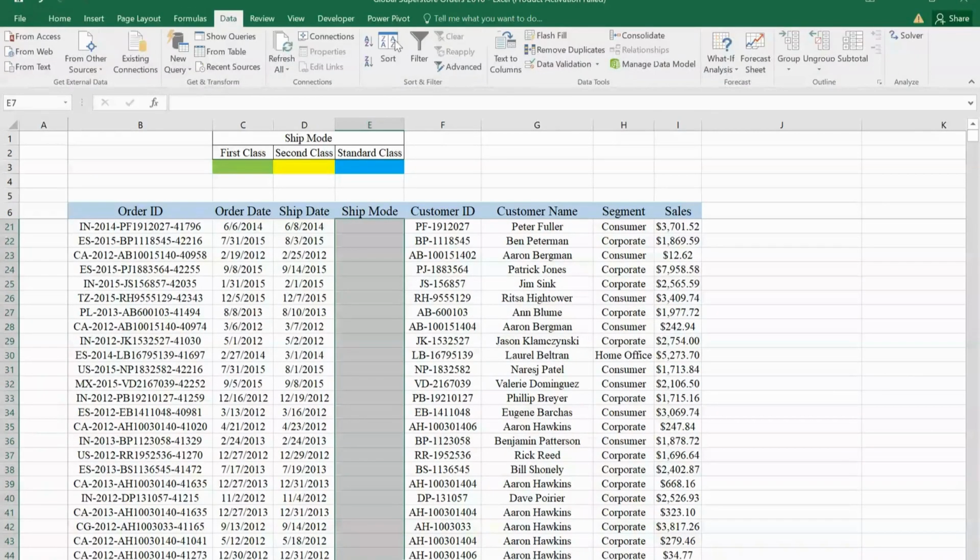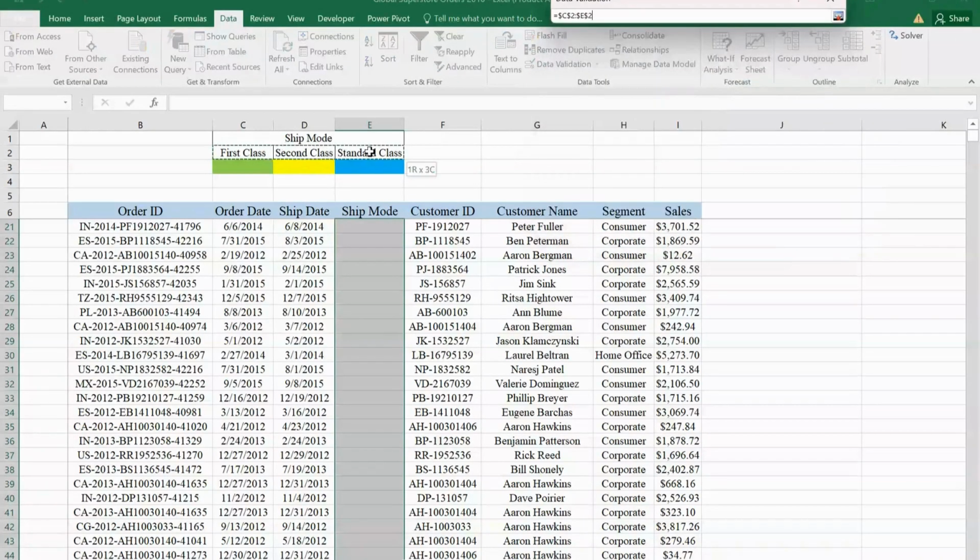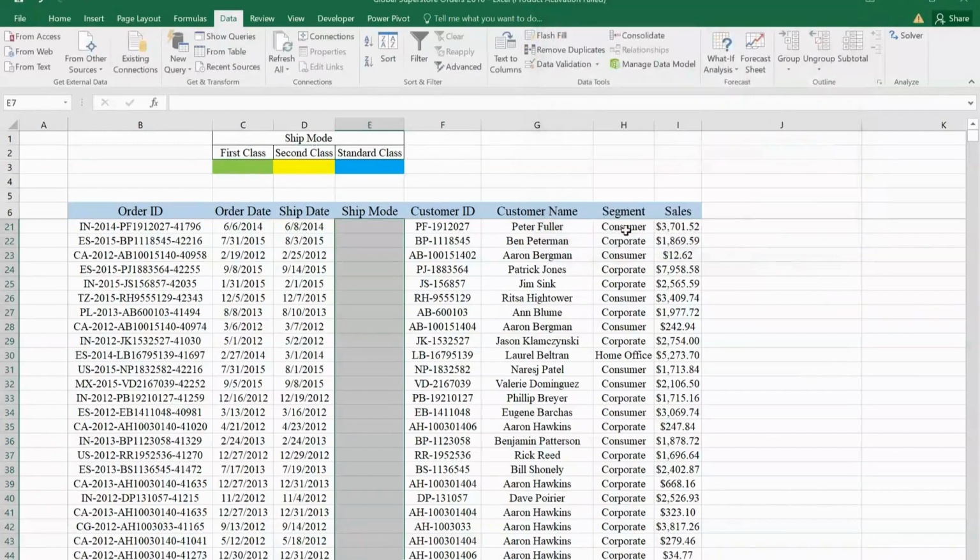go to the Data tab and select the Data Validation. Choose the list, then select the 3 ship modes for source. Then press OK. Here, we have a drop-down list where we can easily select the mode. It's a time-saving operation and also helps in accuracy in Excel.